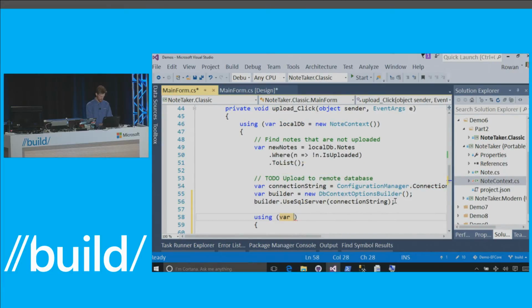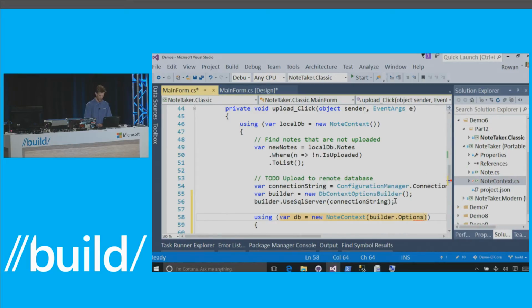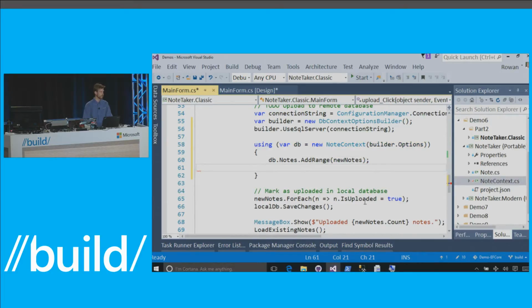So then we can go ahead and create a new instance of our note context. This time, instead of using the default constructor, we're going to pull the options out of our builder and pass them in. db.notes.addRange. Interestingly here, I'm actually going to not attach copies of the notes. I'm going to attach the exact same instances of notes. So these are now attached to two contexts.